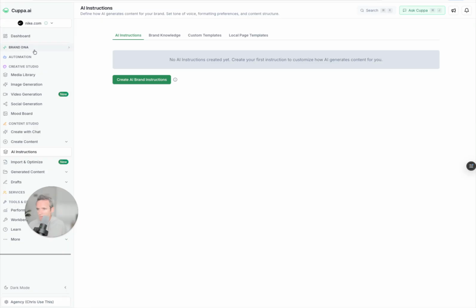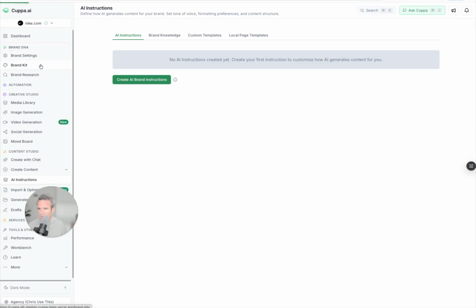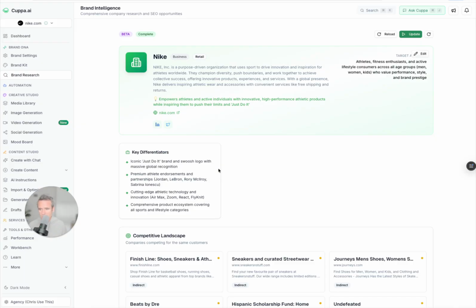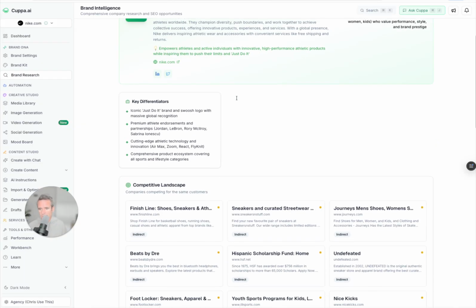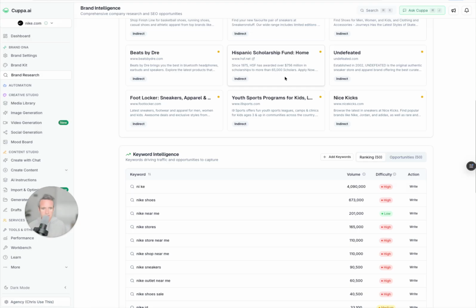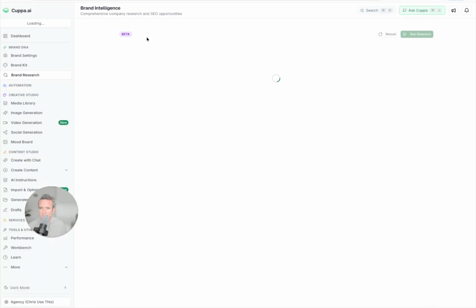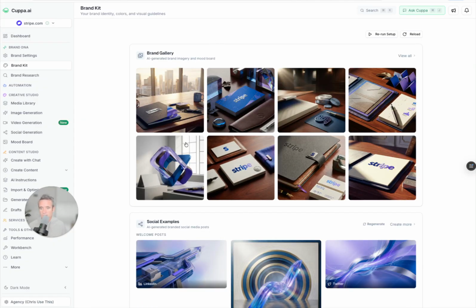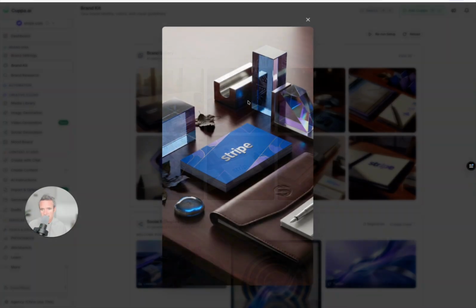Let me just show you, it's probably still going. We're under 10 minutes. Yeah, there would be stuff coming up here. So you'll just see we pull in more information about Nike, competitors, some additional keywords, opportunities, etc. Let me just go to Stripe to show you the finalized version of this. So brand kit. You'll see here, we actually do this on the fly for you. We'll just do some brand gallery images that are automatically done as you're onboarding the brand itself.